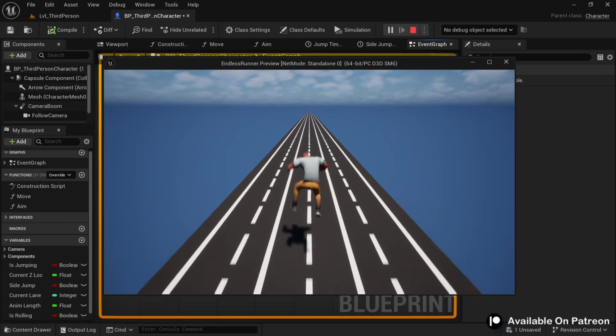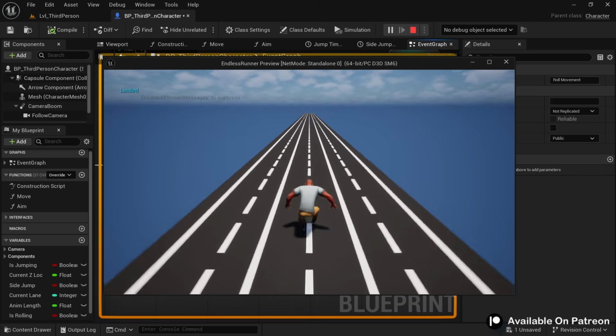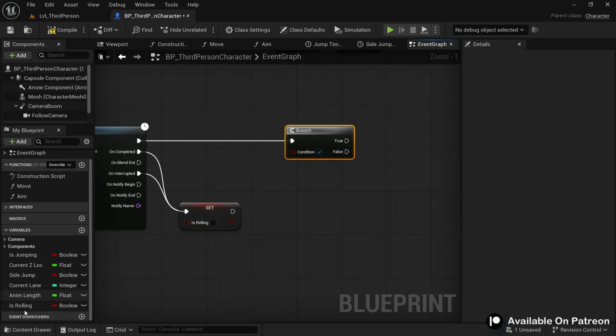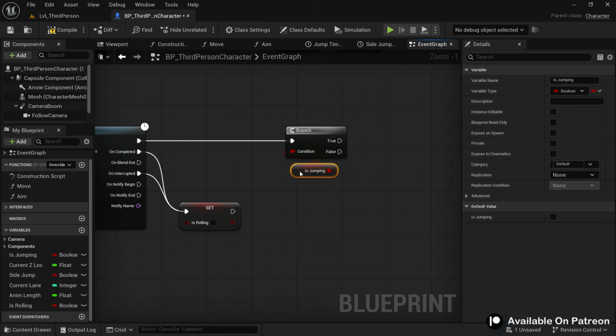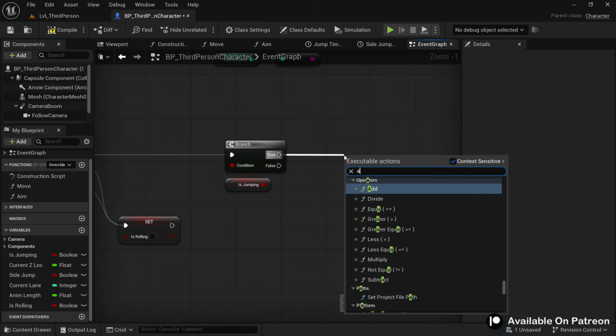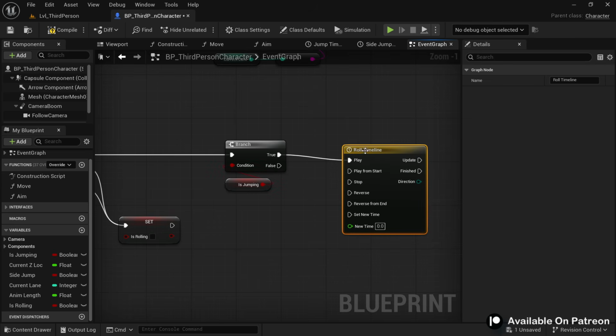So it's working pretty nice, but not when we jump. And we want it to snap down to the ground as soon as our character rolls in the air. So for that, first we are going to check if our character is jumping. And if it is jumping, we want to snap it down to the ground. So for that, let's add a timeline. Let's name this roll timeline and always play it from start.